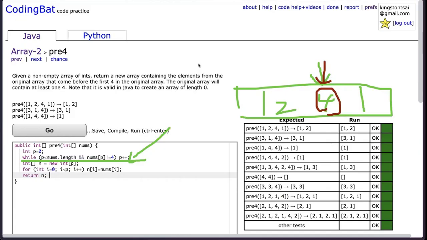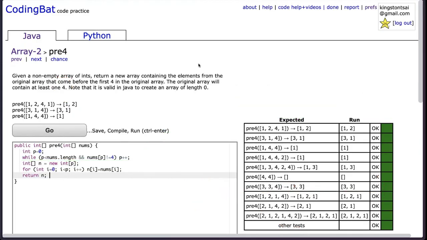And this one, if they guarantee there is a 4, this one will stop at a certain number. So here we do not check. Actually, right here at the end, we need to check if p equals nums the length, then that means that there is no 4. But this one, they guarantee there is at least one 4. In a certain problem, they might not have 4. You have to check it after the while.